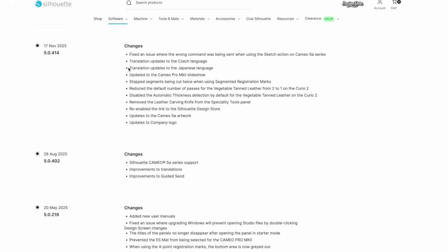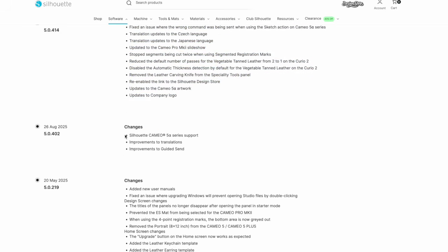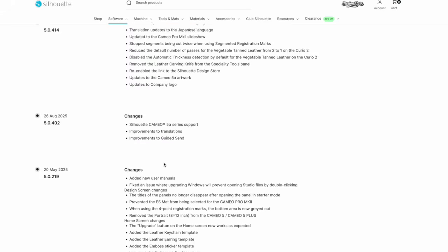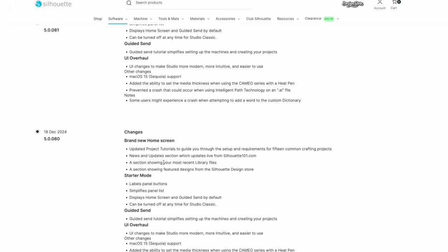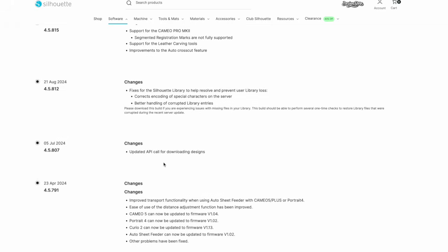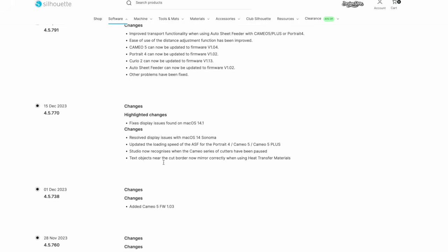Now, some of them are going to tell you that they basically had fixes. And the reason that you have to use V5 for Cameo 5 Alpha, for example, it says right here, this is the first version of the software to support the 5A, okay? But if you have a V4 or you have some other version of the software, you don't have to use that.